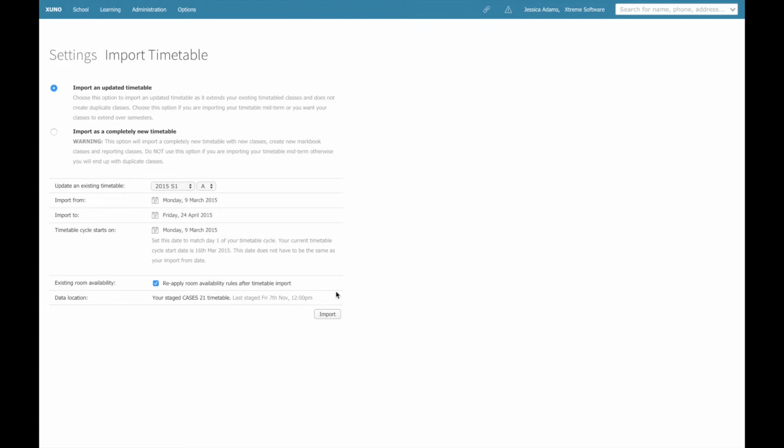The import steps vary slightly depending on the timetabling package you use. If you're importing from First Class, Cases, or Maze, your timetable will automatically be imported daily into a staged area for you to then finalise the import into XUNO. You can check at what time your timetable was last staged from this screen. Changes made to the timetable after the last staged date and time will not be imported. All other timetable packages require you to upload your timetable export files at this step.